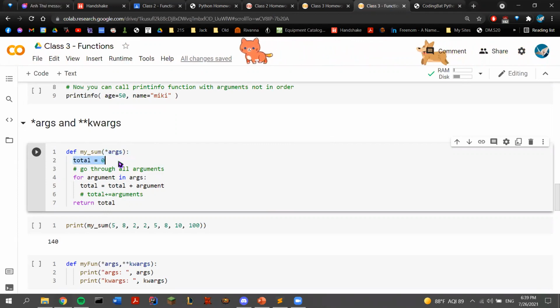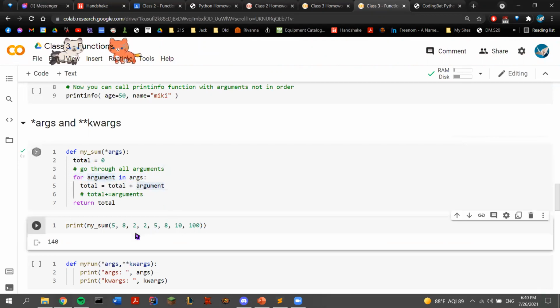And then what does it do? Well, I start off with a total of 0, and then I loop through my list of arguments. For argument in args, I just add it to the total, right? Total equals total plus argument. I add it to my running total. And then at the end, once I've gone through all my different arguments, I just return total. It's finished adding things up. It's done, so return. And here is where I've played around with it.